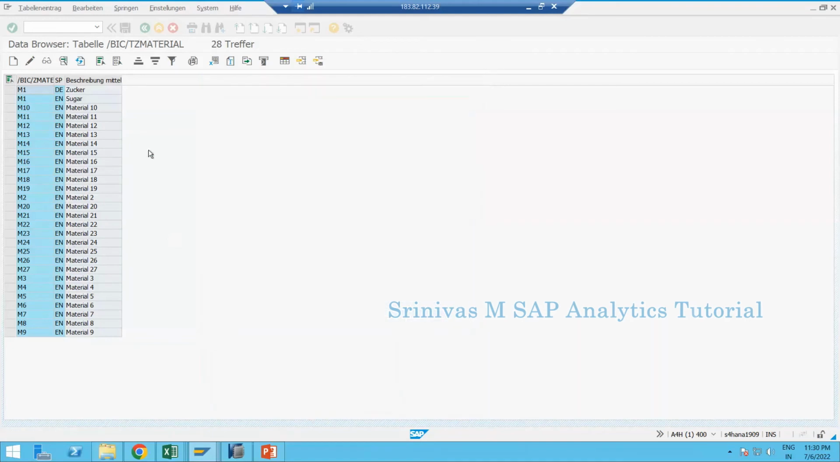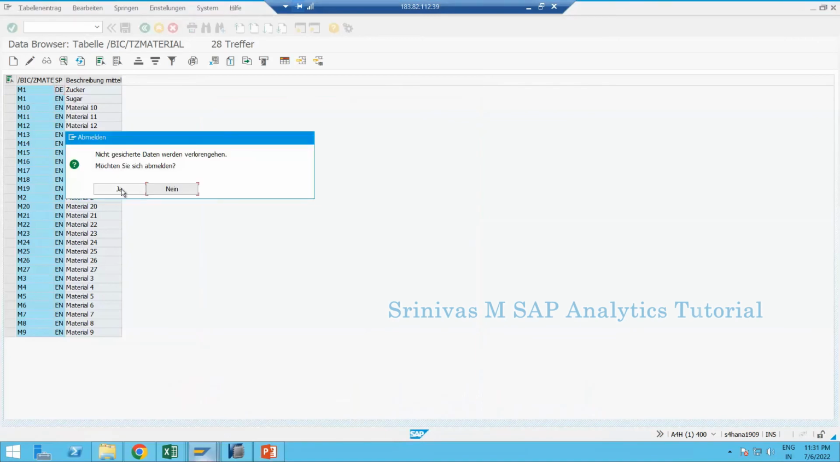Okay. So this is how language dependent master data works. Based upon our logon language, it will show the description of the corresponding language. Okay. So I hope I tried to explain as clearly as possible. I hope it is clear.